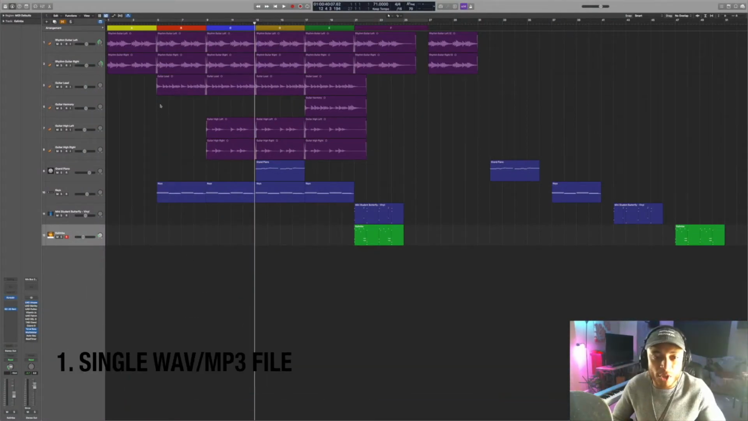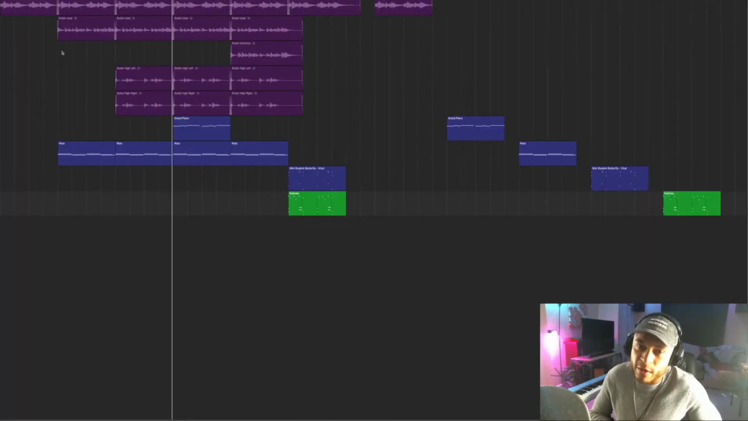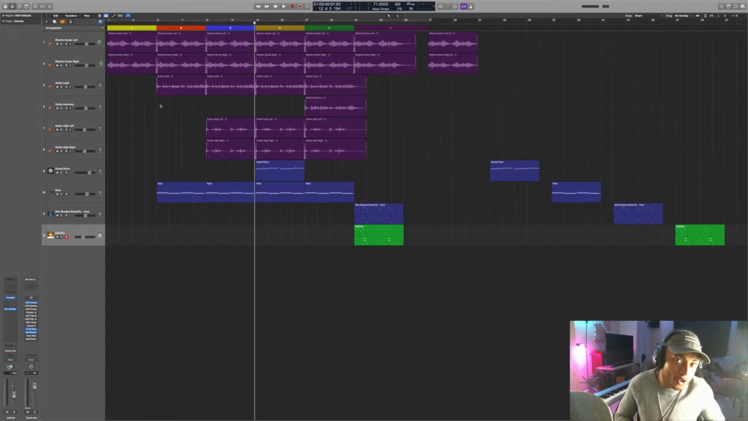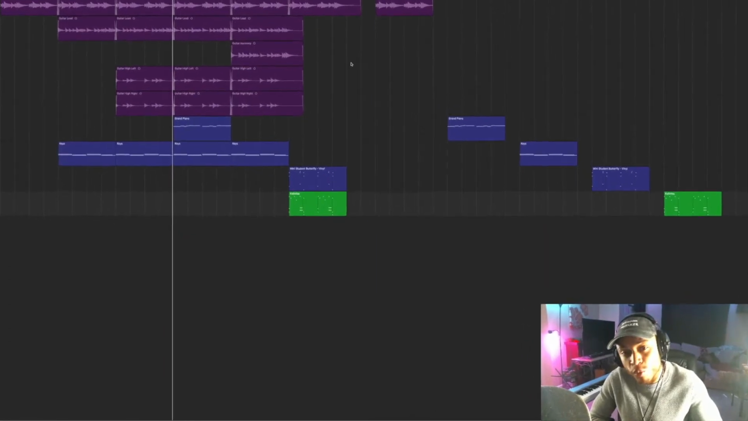One of the most common ways producers like to receive loops is by one WAV file or one MP3 file. In general, you'll probably be working with WAV files because those are of a higher quality than an MP3. However, their file size is noticeably bigger than an MP3 file, so some producers actually prefer working with MP3s for that specific reason.